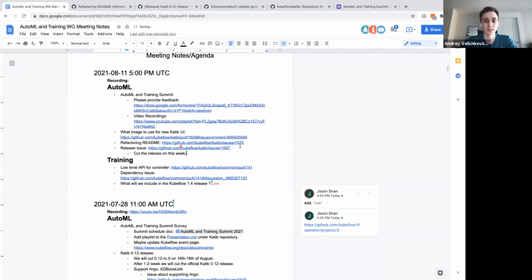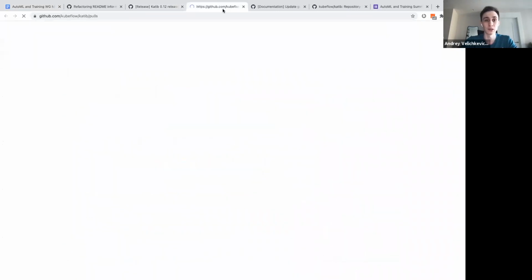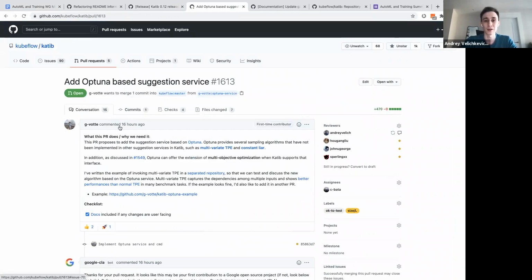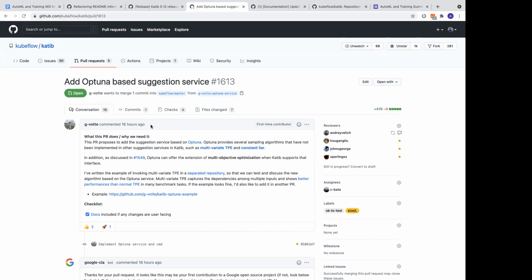Yes. So one thing before we make the release: do we want to include this new feature in this release? I think recently we had contributions from the Optuna team, and they want to integrate a new suggestion service. I'm not sure if we have enough time to test it before 1.4 this week. That's a good question, but since we are early, we will try to get it in. I didn't review it yet.